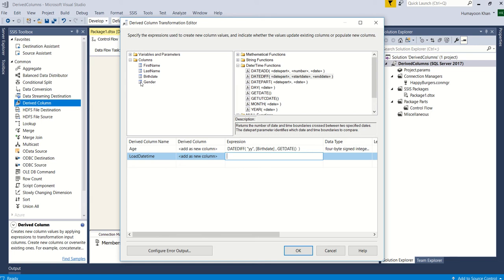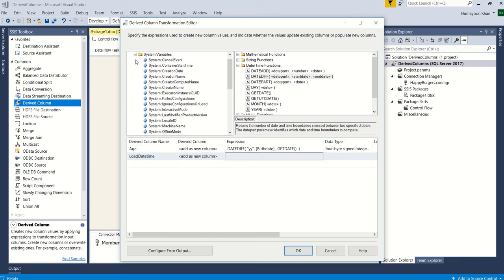So for this, we'll just look for a system variable. If I am not mistaken, the system variable container start time should be the one we're looking for. So that will be a static value constant at which the time the package started executing. So we'll use that as a load date time.